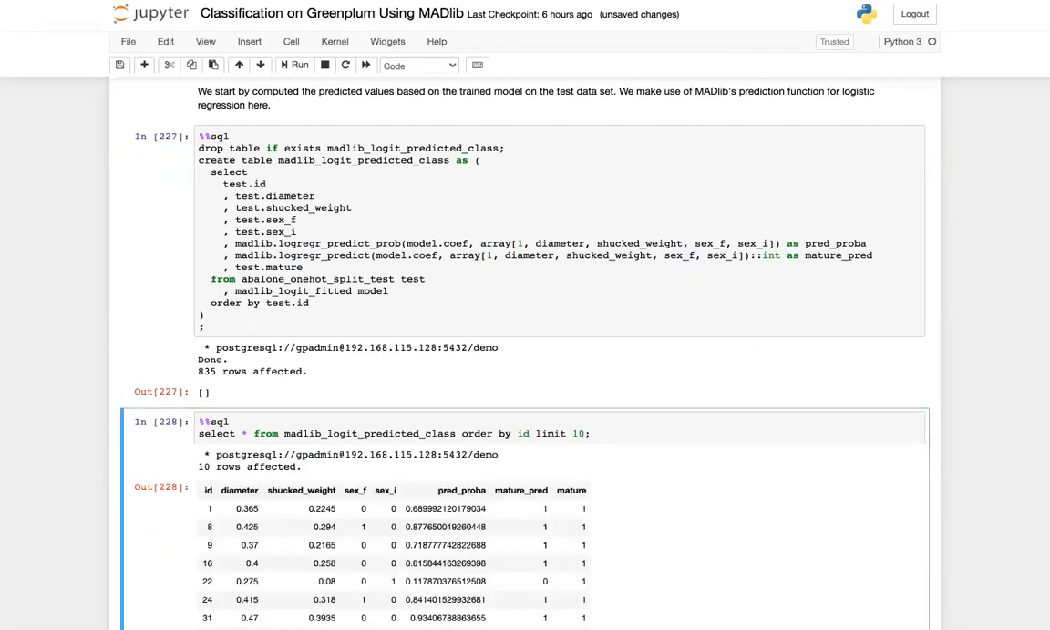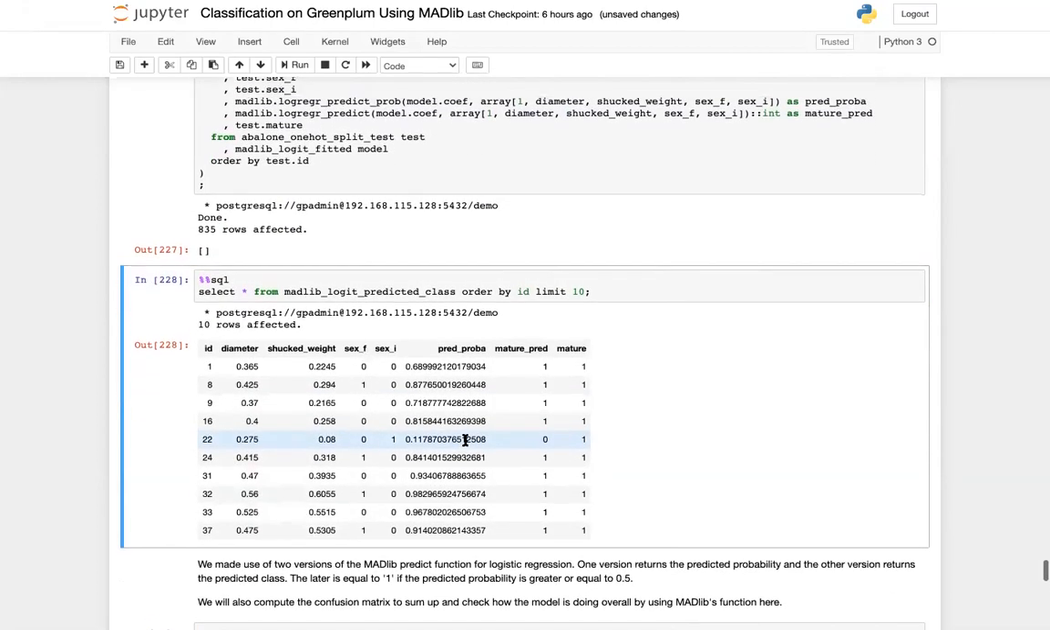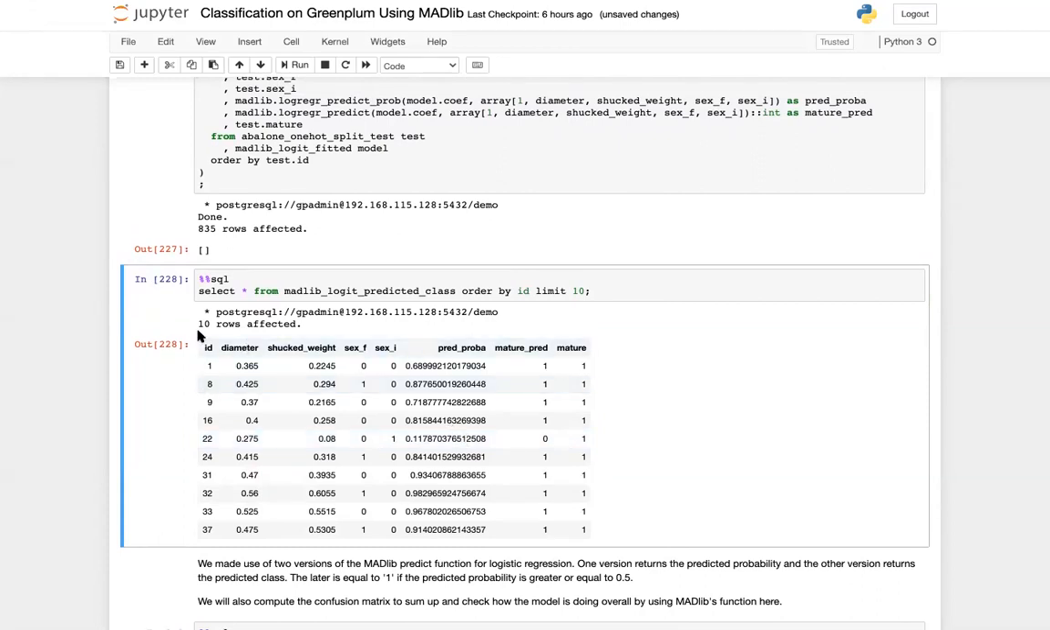And let's take a look at a few results from this table. So, just 10 random records from the test data set. And you'll see here now we get this predicted probability that's returned. The last column here is the actual value of mature that we see in the test set. And then this mature pred column is basically equal to 1 if the predicted probability is greater than or equal to 0.5, as we just talked about and explained, and equal to 0, like in this case over here, when the predicted probability is less than 0.5.